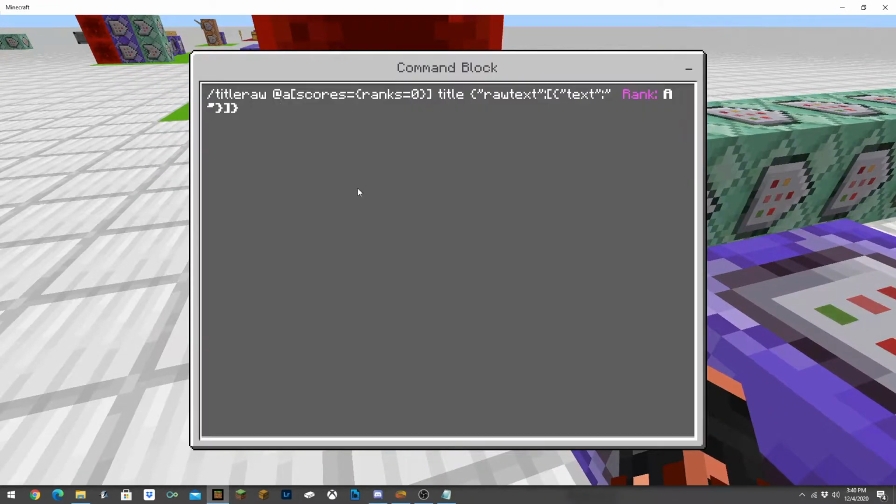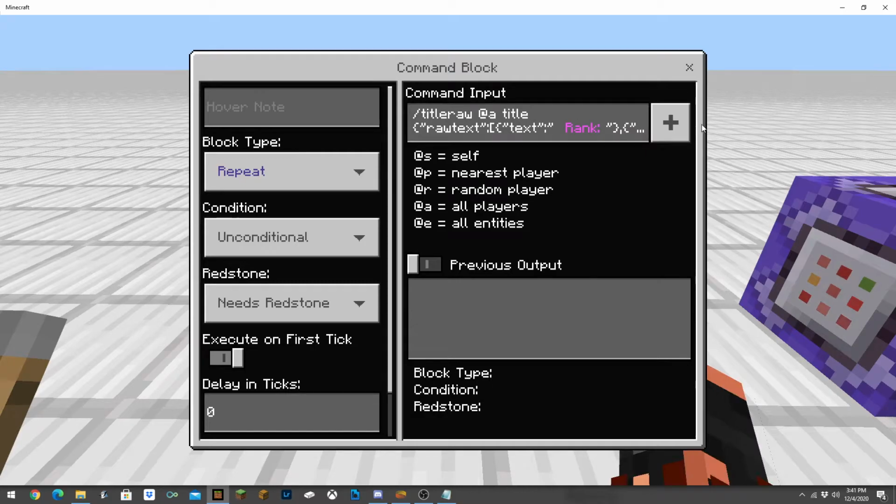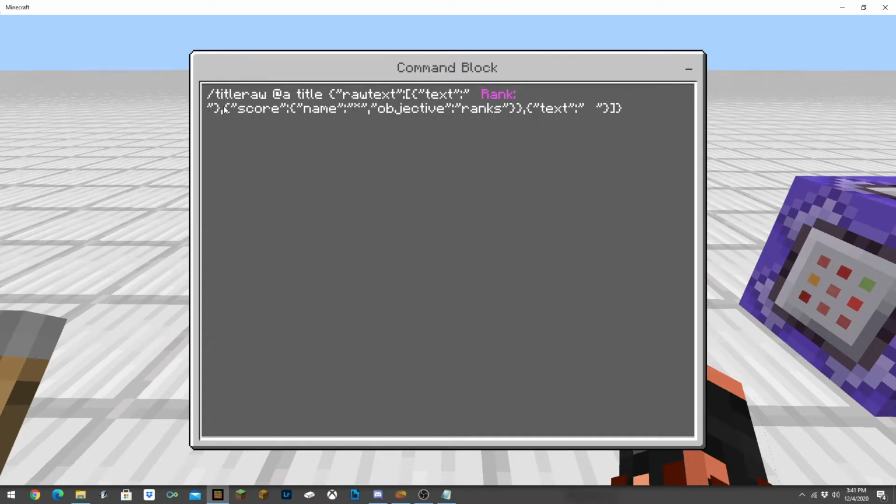But for this, you're going to want to do title raw at all, and then you're going to want to do scores, and then equals, and then in curly brackets you're going to want to do the name of your objective, like mine was ranks, and then equal, and then 0. So everybody who has a score of 0 will, in the title, display rank A. So this part you don't actually need to add the objective scores. This is literally adding it for people who specifically have 0. It's going to strictly say rank A instead of over here where it's doing all the extra stuff between here and here to add the number and then the spaces.